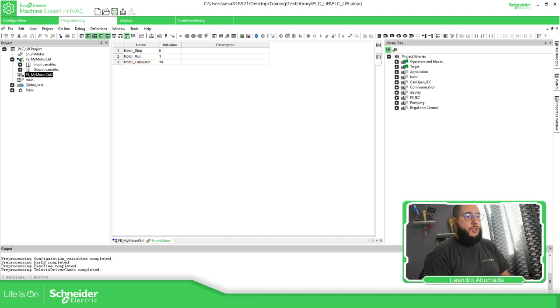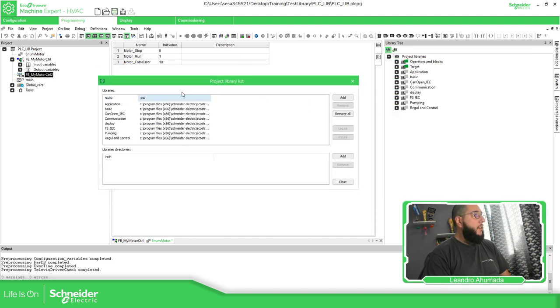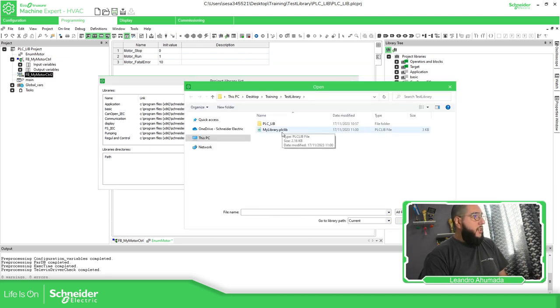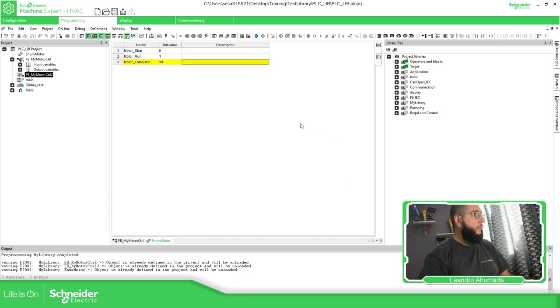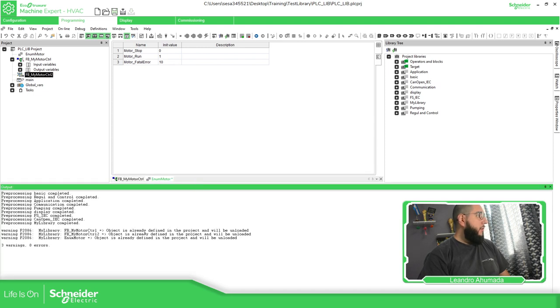So here we just need to add that library into here. I'm going to add it. Here you can see I have my library. Going to open it, and close. And here you have some issues, because I'm trying to add a library that has the same option names as the project that I have. So one solution here would be to delete the function block that I already created.